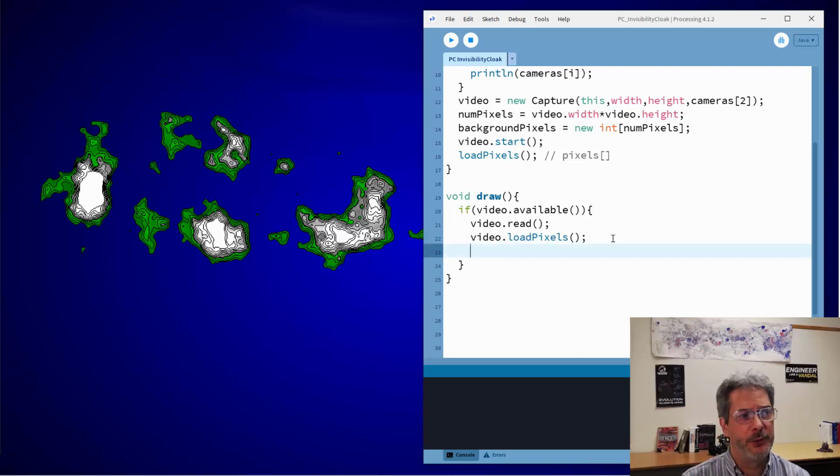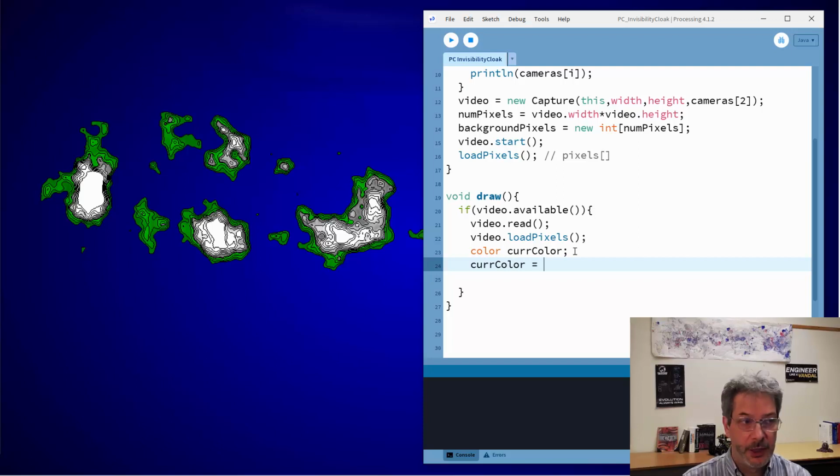And now what I want to do is grab the current color. So I'll create a variable to store the current color, and I'm going to grab it from this load pixels array. And the basic idea is this: current color is equal to video.pixels. So there's our pixel array, and then whatever pixel we happen to want. So this would give me the current color of pixel number 4 out of this array.